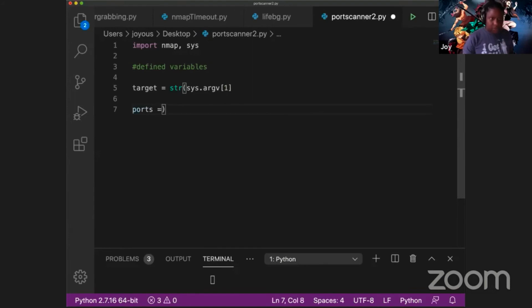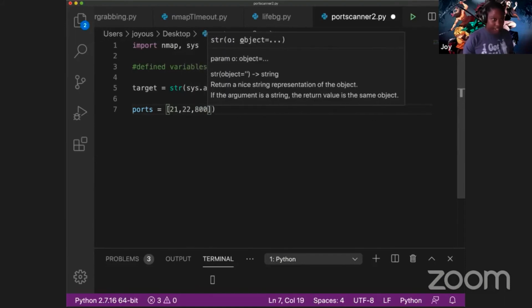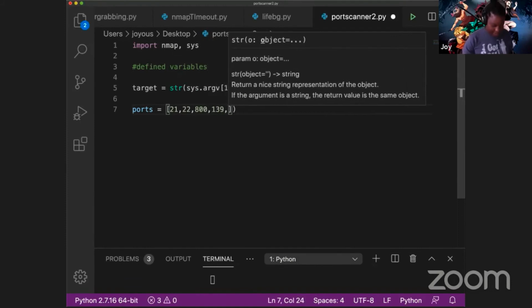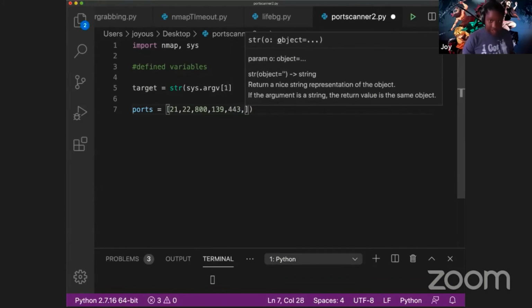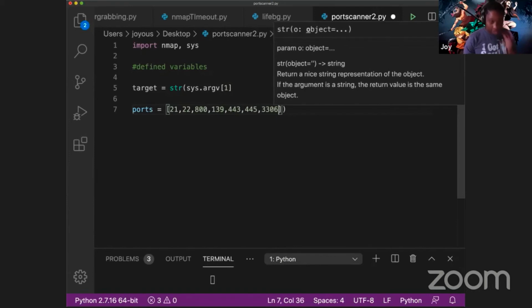Ports equals, here. Let's do FTP. Let's do SSH. Let's do 80. Let's do 139. Let's do secure HTML. Let's do SMB. Let's do SQL 306, and then obviously the bigger one.